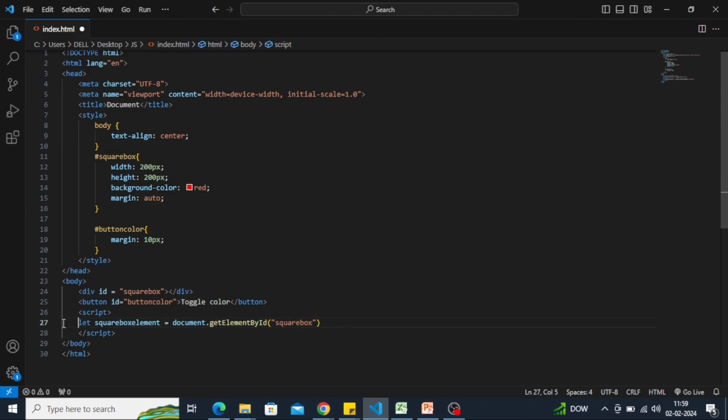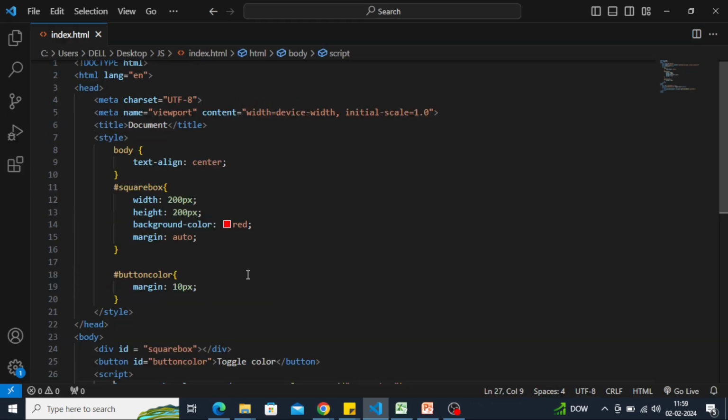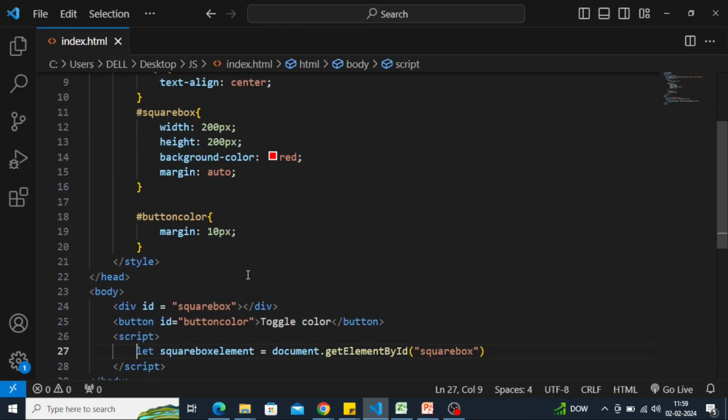Okay, I am very sorry, I have reduced the fonts of this screen. I forgot to increase the font size. Hope this is visible now.